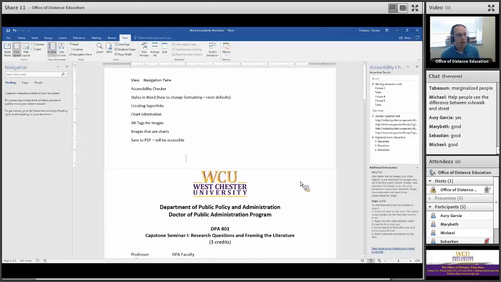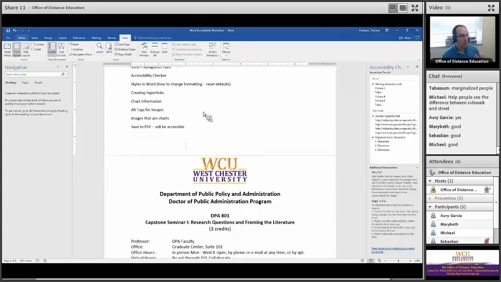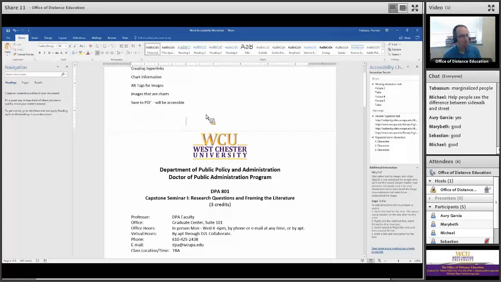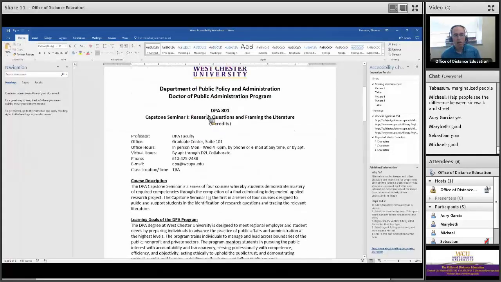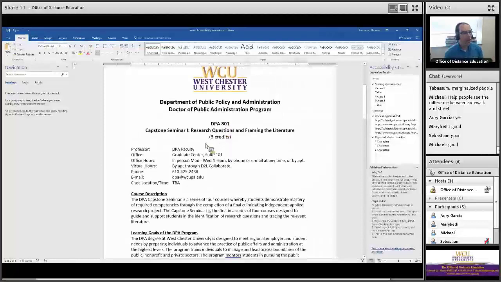So let's talk a little bit now about those styles that I have been mentioning and the headers. This is an example syllabus that is floating out there. If you just look at it right now using your eyes, you can very clearly see where there are different sections. But for someone who can't see it, there are no headings added in yet. So the first thing I want to do is add in a heading.